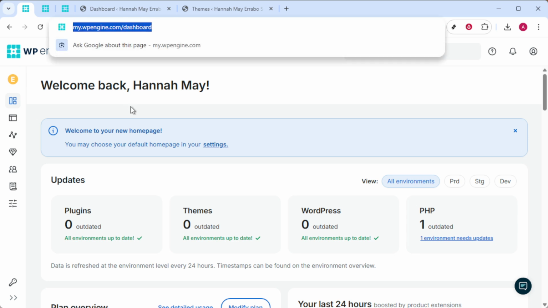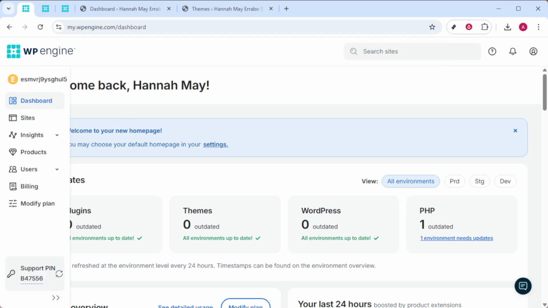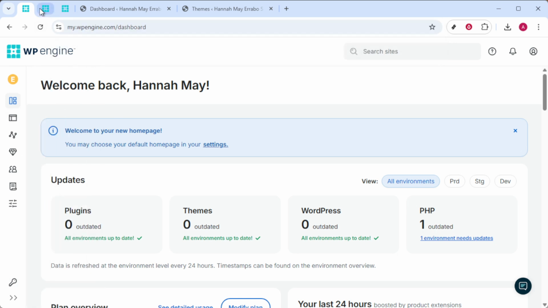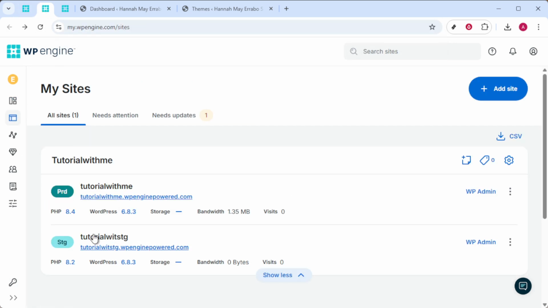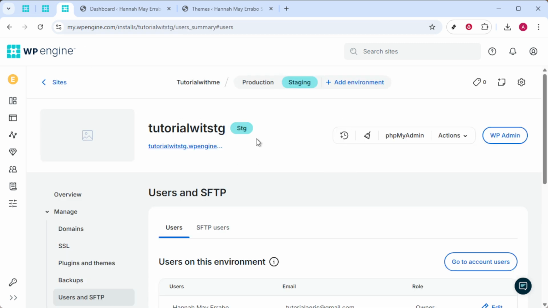From here, click on your website environment and then choose Staging. This environment allows you to set everything up without affecting your live site, which is great for testing and making changes without any stress. Next, open the Staging WordPress dashboard. This will take you directly to the WordPress interface where you can begin setting things up.